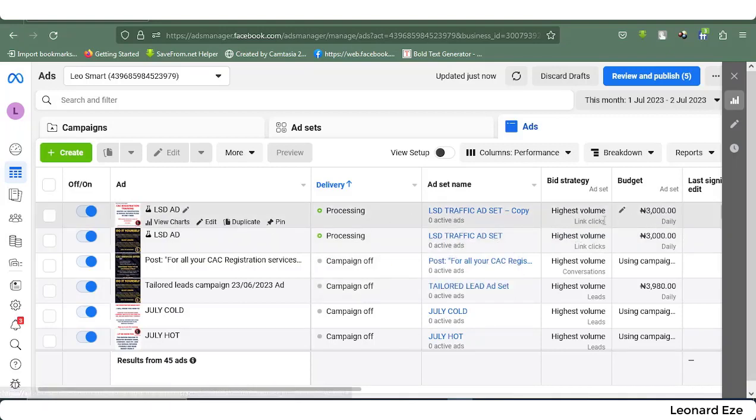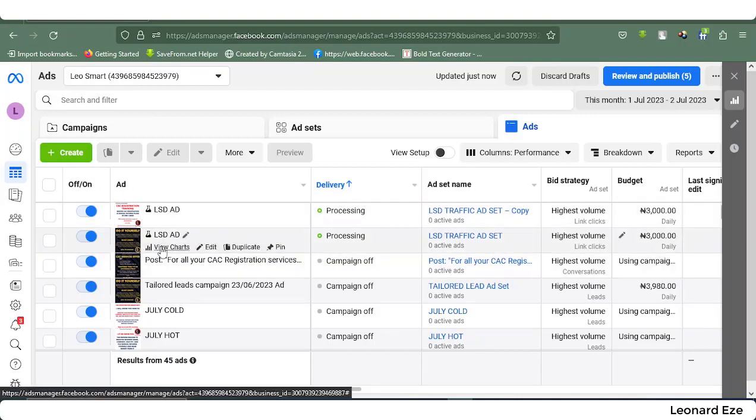And note that when you do this A/B testing, it's going to charge you double. So one will be delivering for 3,000, then the other will be delivering for 3,000. So you can set it for 3 days and see how it's doing, and then you can turn off the second one. Next, we'll look at how to send this.